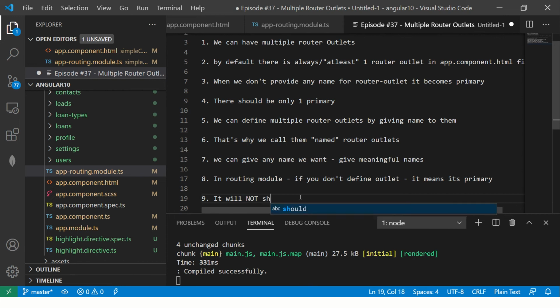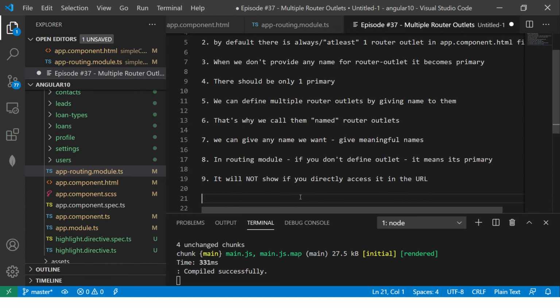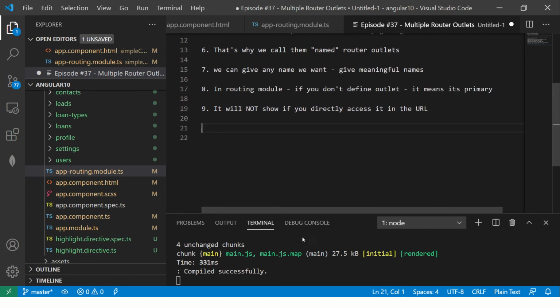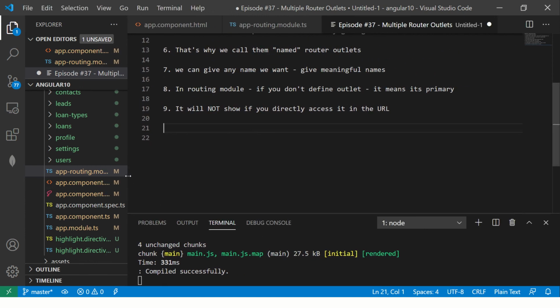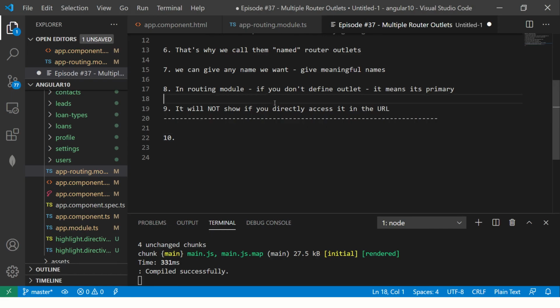It will not show if you directly access it in the URL. This is very, very important because half the time a lot of people will miss it. I'm telling you, this will not work. Make sure this line is underlined, and read that line again. It will not show if you directly access it in the URL. The way you access it is with a primary, always with a primary URL.